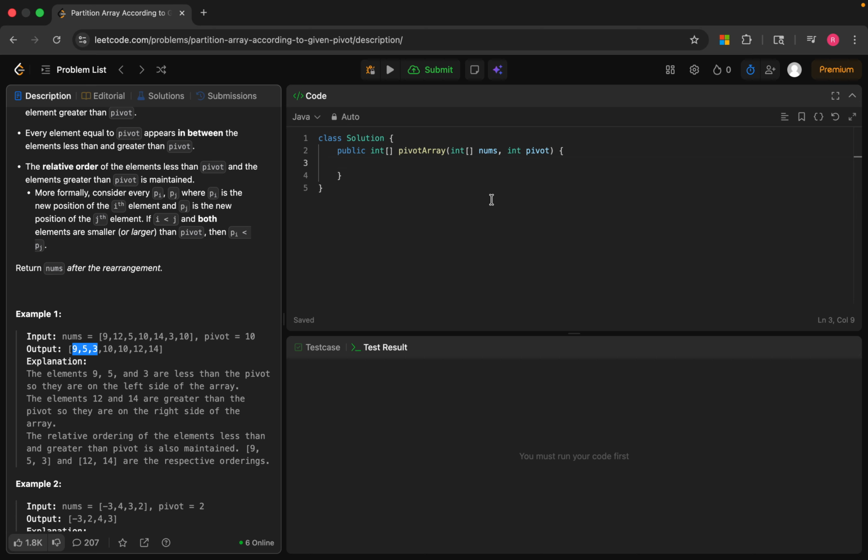Okay. Now for the brute force approach, the idea is we will traverse the array multiple times and collect the elements in the required order. In the first loop, we will collect all the elements which are less than pivot. In the second loop, we will collect the elements which are equal to pivot. And in the third loop, we will collect the elements which are greater than pivot, and then we will update the result.